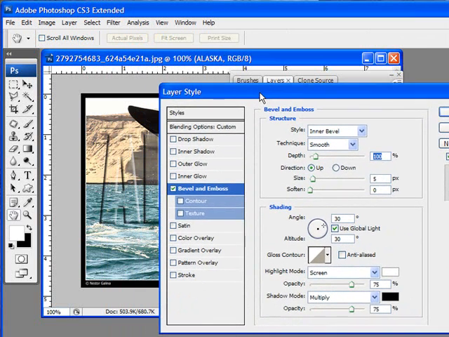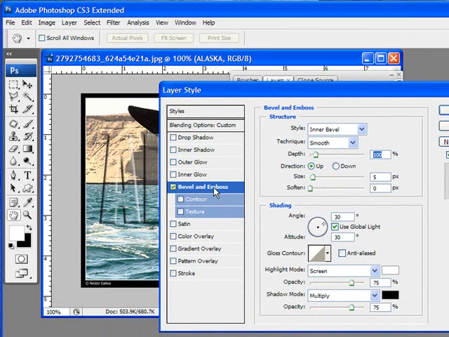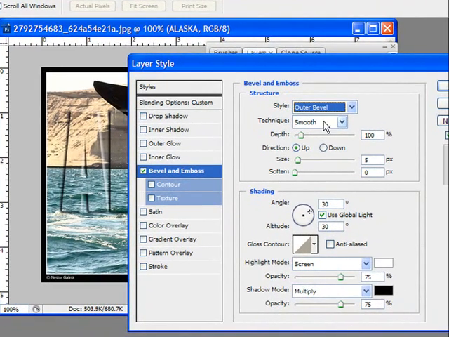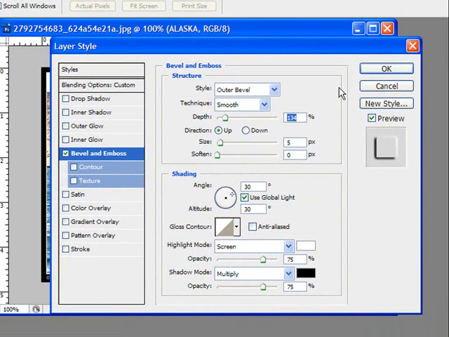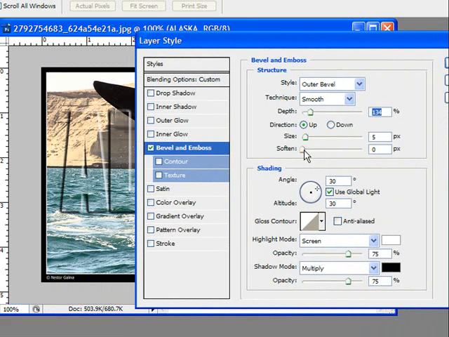So here's our layer style dialog. Here you can see bevel and emboss. You can adjust the emboss settings. I'm going to choose outer. I think I'm going to keep it smooth. You can adjust the depth of the emboss there, or the bevel, and you can see it happening in real time. That's why I like to move this out of the way. Make sure preview's checked, by the way, so you can see what's going on. And you can soften up the edges if you wish.